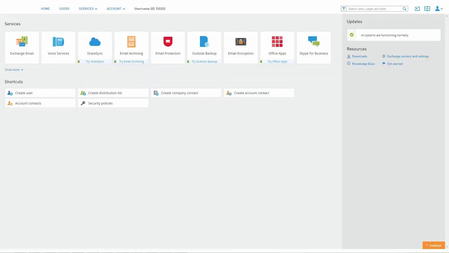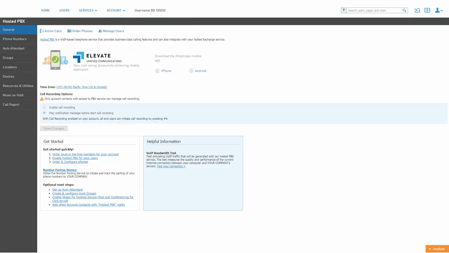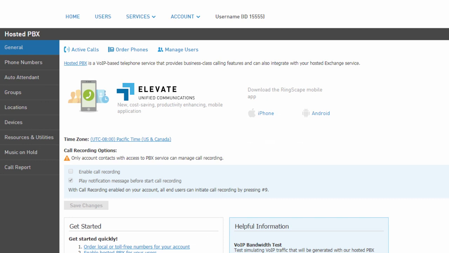To access users, log into your control panel and click the icon for Voice Services. Alternatively, you can access voice services from anywhere on the control panel by clicking Services, then clicking Voice Services. While you can access the same user list by clicking Users in the top navigation, utilizing the Manage Users link from your Voice Services control panel will automatically assign voice services to your newly created users. Click Manage Users to continue.